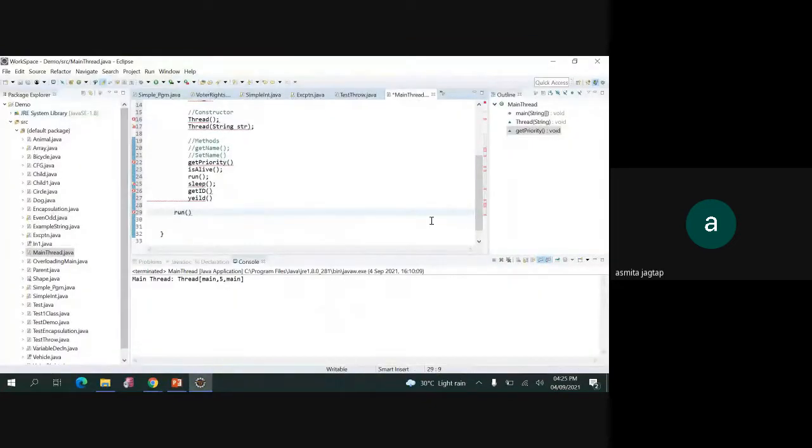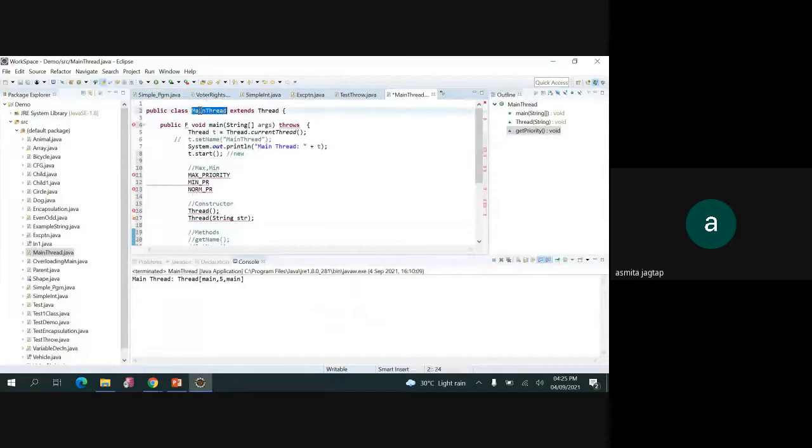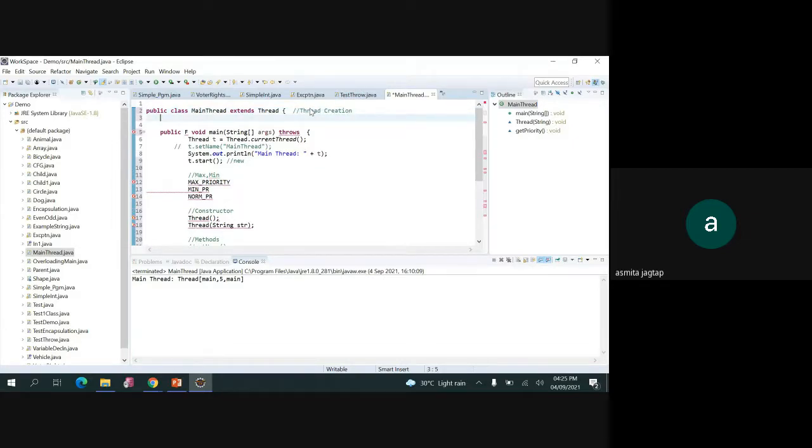So we already discussed a thread like this. This is one way we can create the thread. Also we can do it with any class, consider this main thread class. The second way of creating the thread is with implementing the Runnable interface.